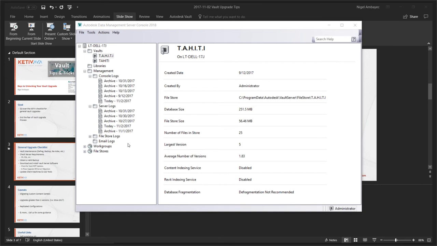Will Vault 2017 clients connect to the Vault server? Yeah, you're good to go. You can have clients that are older than your server by a year or two and be able to connect that way. The other way doesn't work, though. If you've got 2018 CAD tools, you cannot connect to a 2017 vault. That won't work. So keep that in mind.